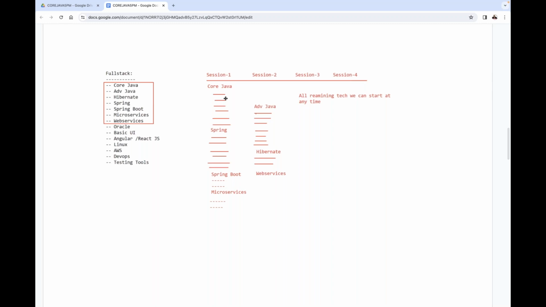See this one, I'm giving some diagrammatic representation. Try to understand it clearly. Is it visible to all of you? Okay, is it visible? Right, fine. What I'm telling you is, initially we need to start with core Java. Understand it clearly. First of all, let us complete the Java related content. We need to start with core Java.